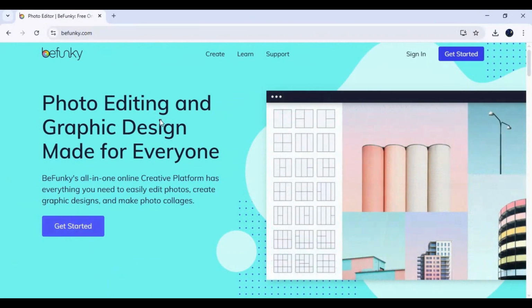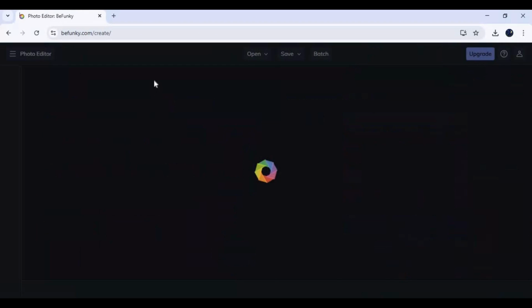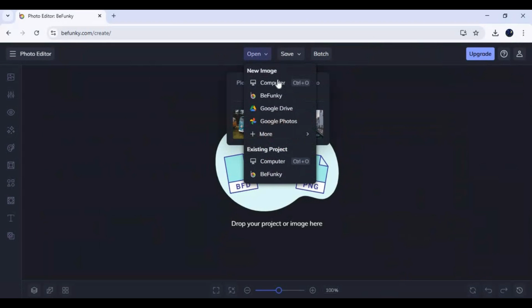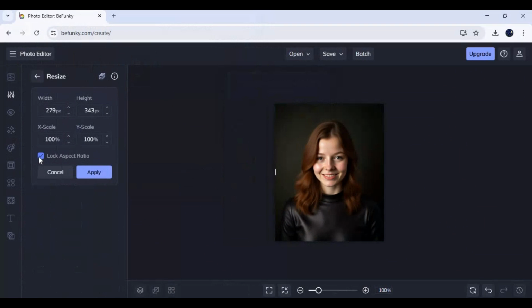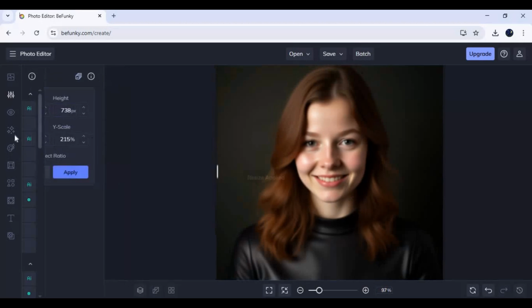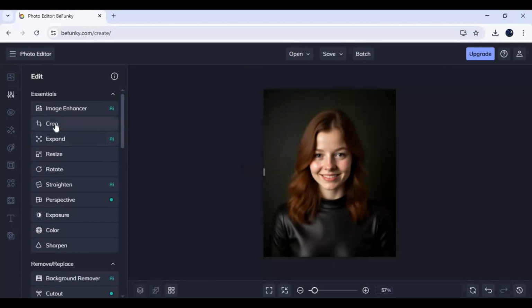You can use this free online tool to not only resize but also crop any picture. First, this picture needs to be upscaled. Make sure it is bigger in size than what you are going to crop. Now let's crop it.